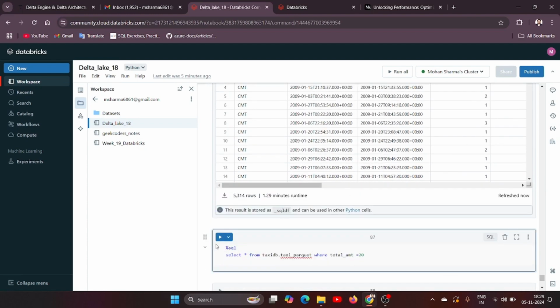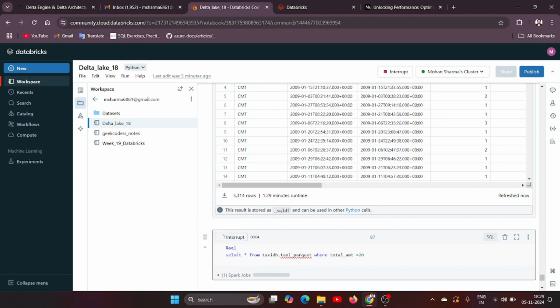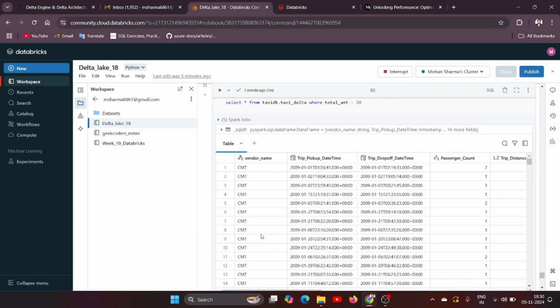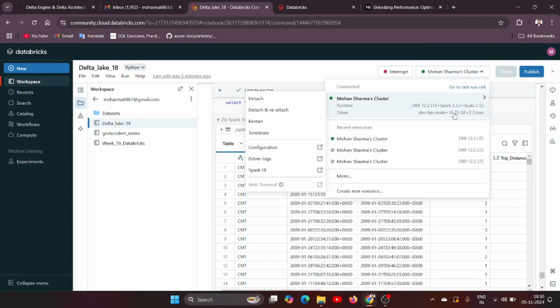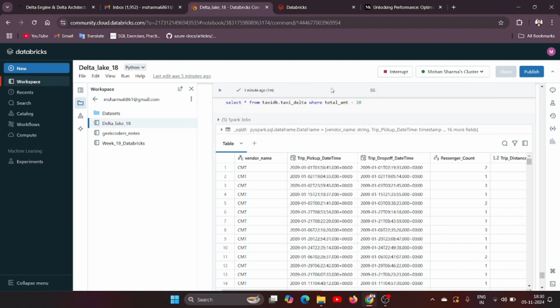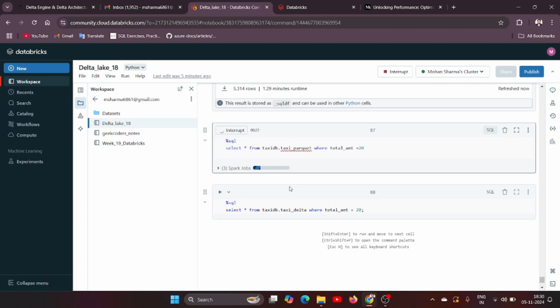Now we'll run the Parquet. It will take more than 2 minutes, I think. Our cluster size is also small. We have a cluster of two cores, 15 GB, and it is a trial cluster. So it will take a lot of time.